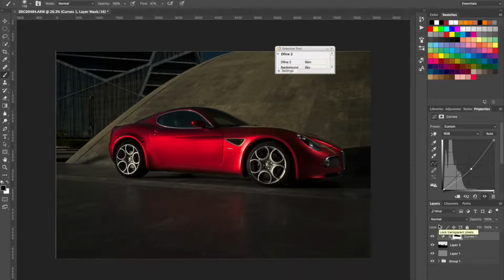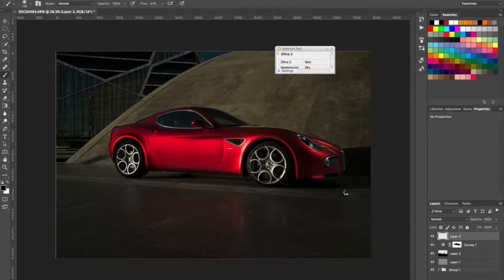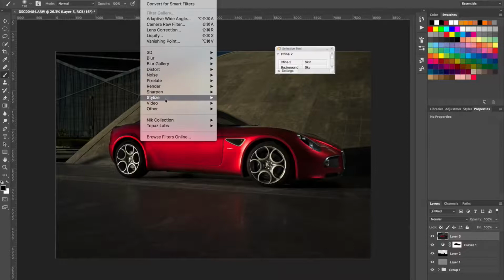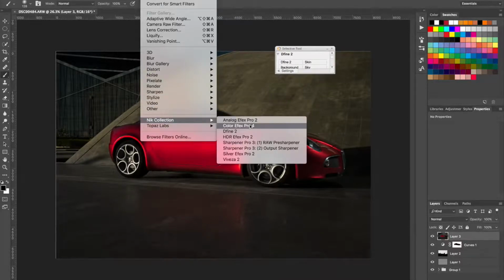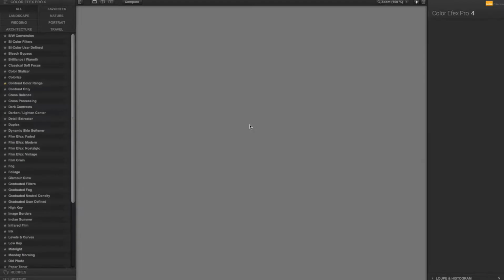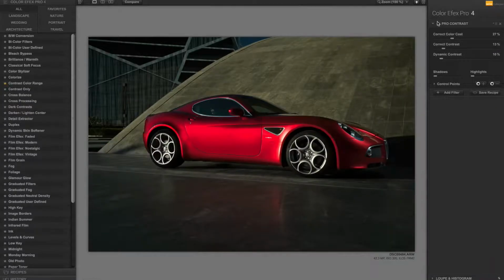Alright, so let's add some contrast. I'm going to create a stamp visible layer. And I'm going to filter, Nik Collection and Color Efex Pro. These are the previous numbers that we've used. So I'm going to keep it as it is. Again, you can follow the other videos to understand what and how I'm looking for exactly, so check out the previous videos. Let's click OK.